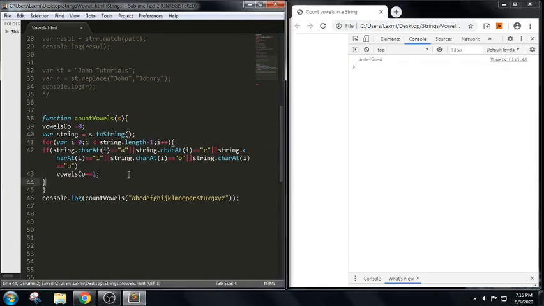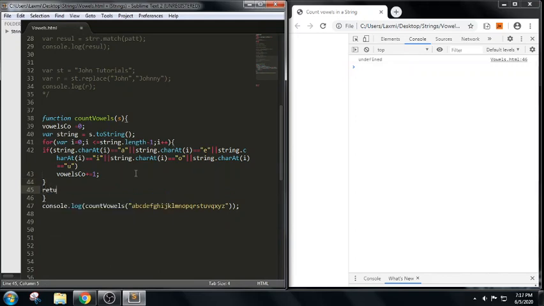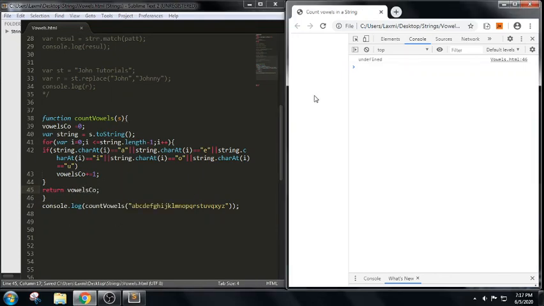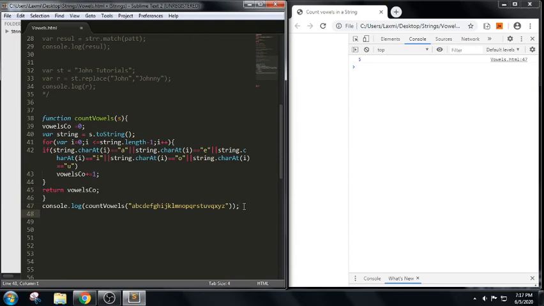We got undefined. Why? Because we haven't written the value. We have incremented it, but we didn't return it. So let me return this value, vowels count, that's all. It is 5. So you know we have only 5 vowels, A, E, I, O, U. So we got the same thing. So this is how we have done with initial, like with the basic one.